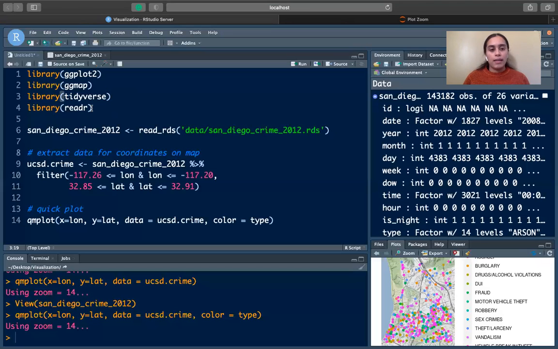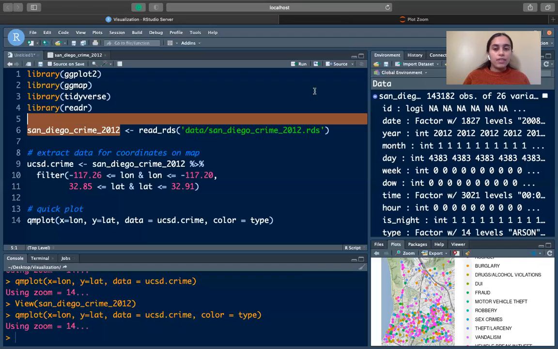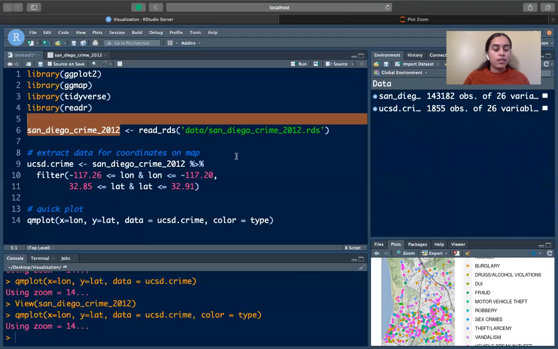Then we have the readr library. The readr library is useful to read various kinds of data. So in this, we are reading an RDS file, as you can see in the code, and we will use the read_rds function. You can also read CSV files using read_csv. So we have read the data and saved it to sandiego_crime_2012.